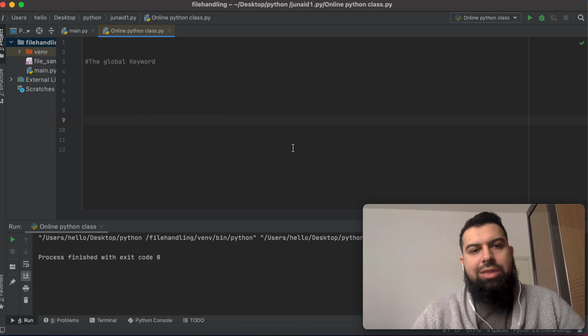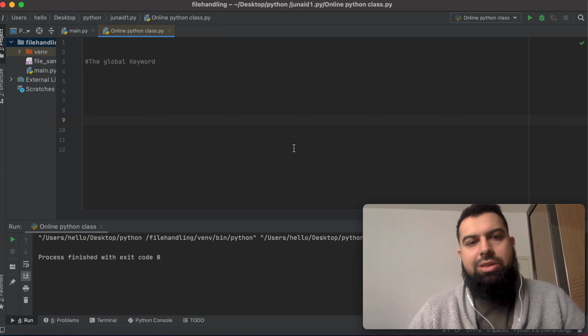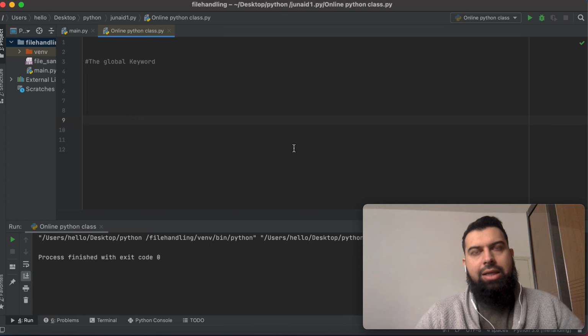Sometimes, even if there is a variable in a function, obviously you don't want to make another one outside, or you have only one variable. If you make it global in a function, then you can use it anywhere in the program.